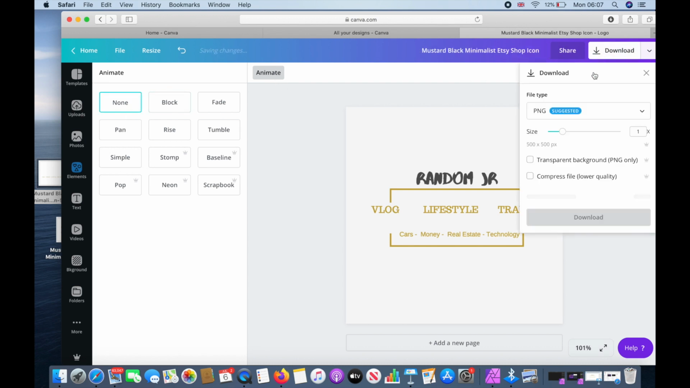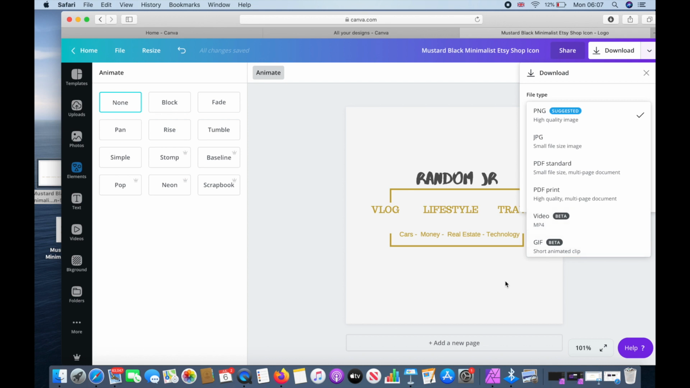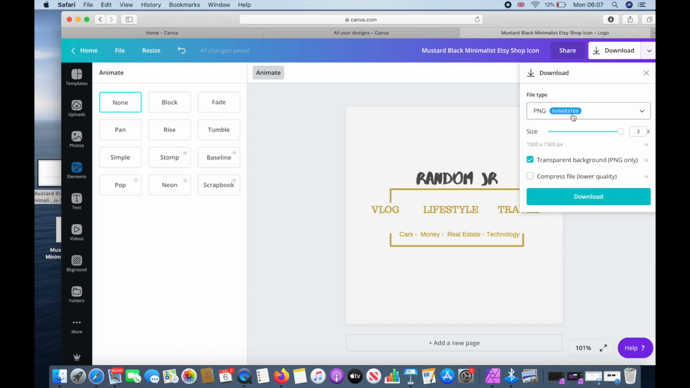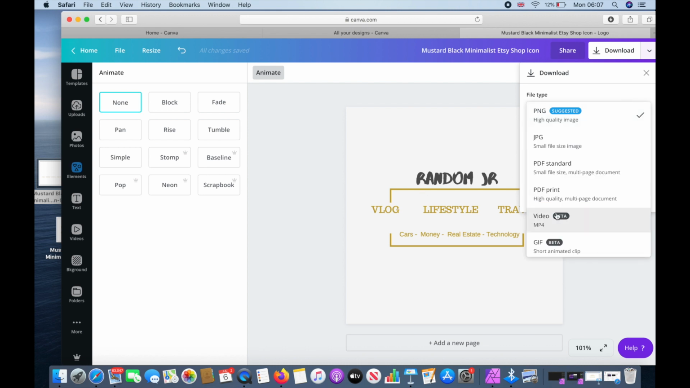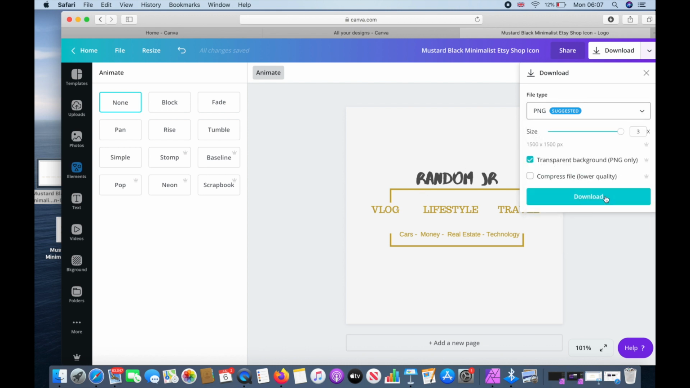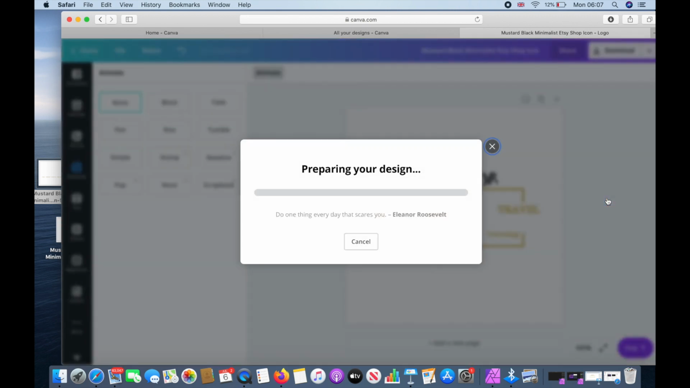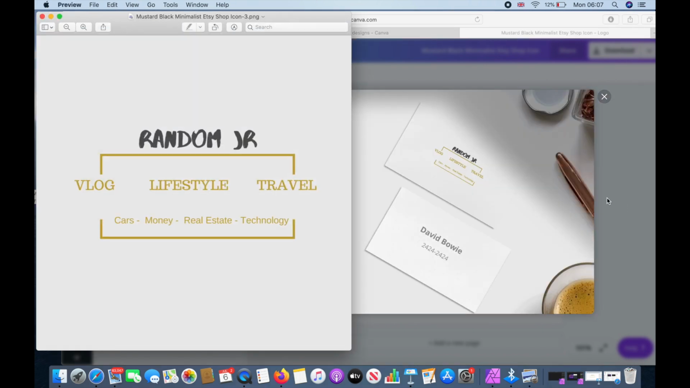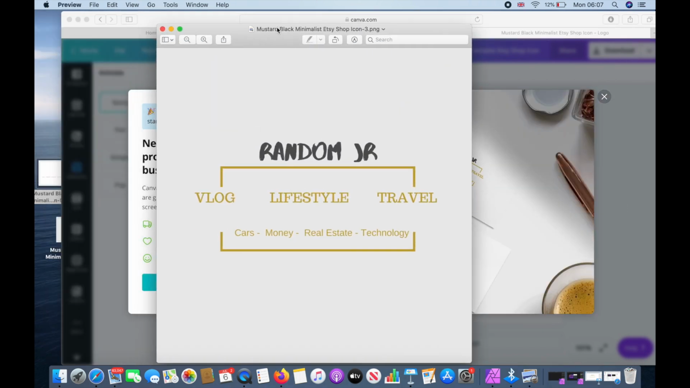I'm going to download it as a PNG, put it at the highest quality, and then if you want to use it for anything else, you just make it transparent. You can save in every format you like. So transparent, video. Well, video is the one that I just showed you, if you want to animate it. So let me download that. And that's it.